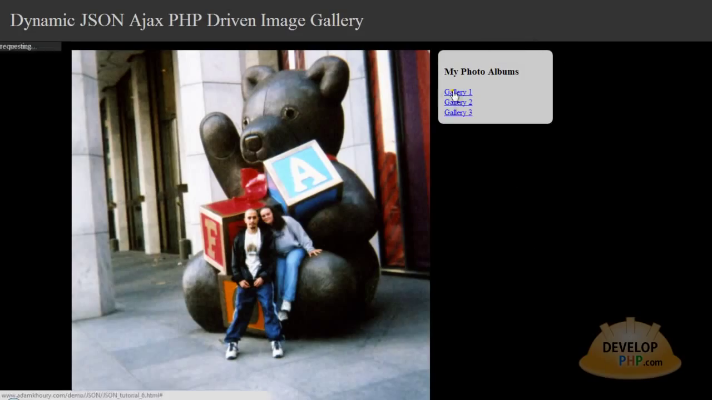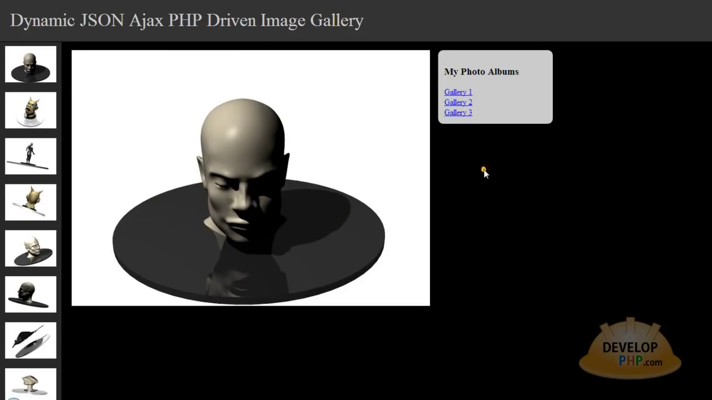A whole bunch of different stuff to extend the functionality of the image gallery that you learned how to create yourself in tutorial number 5. Now you'll be learning how to extend it yourself.